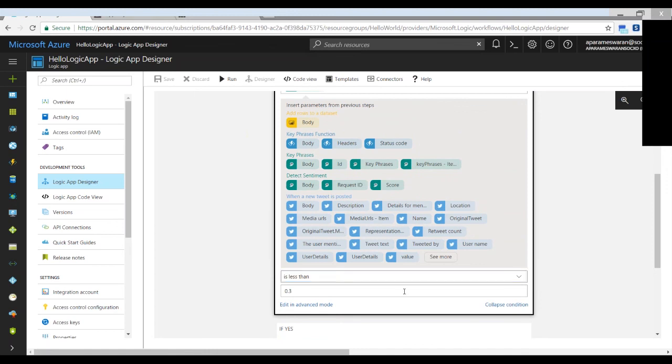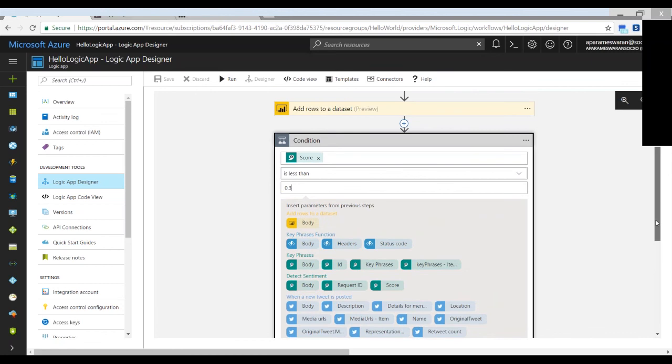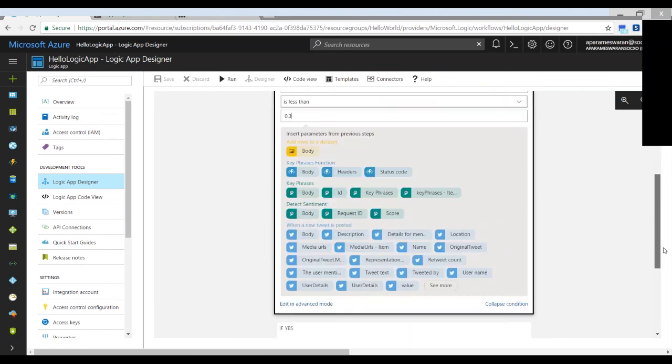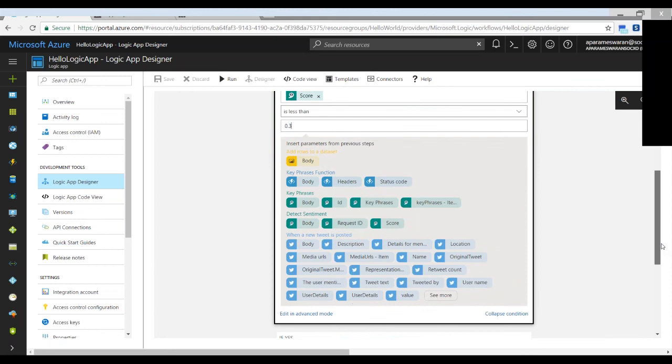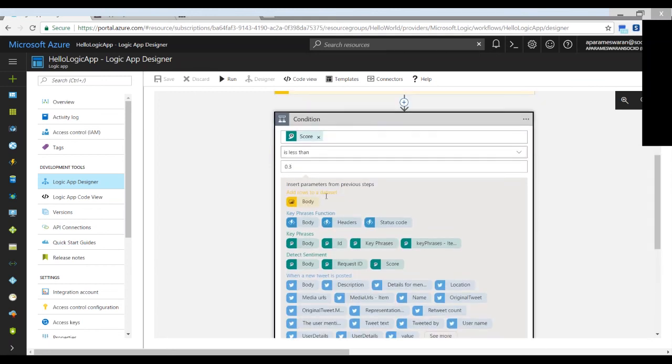Bad sentiments, so negative sentiment. In this scenario, I've added a condition which checks whether the sentiment score is less than 0.3, and if yes, I'm putting it to our support group saying, okay, found a tweet from this user with a score, and here is the tweet.